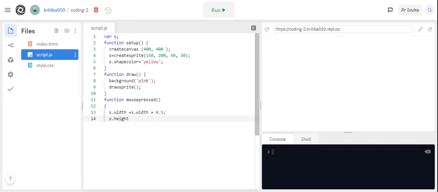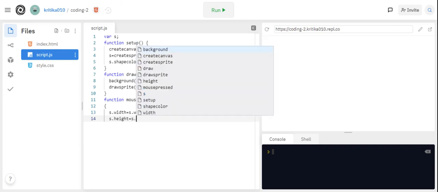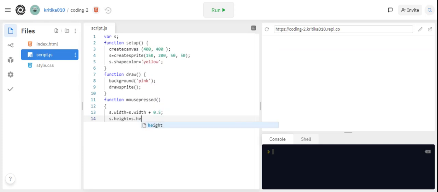After the height, we want to give an equal sign, then s dot height. After that, a space and a plus, and give 0.5.